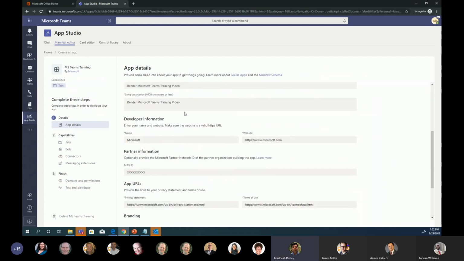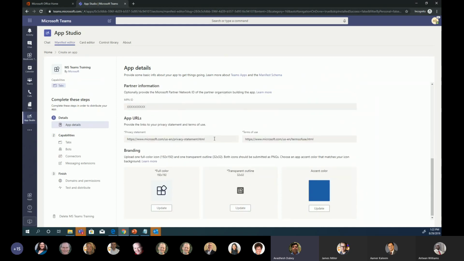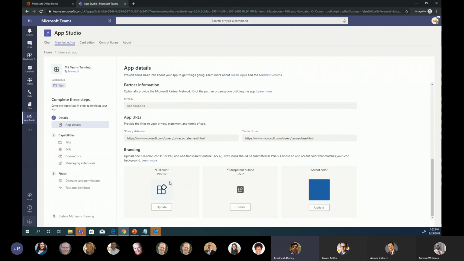I just put some descriptions here, the names, and then the website is Microsoft.com. This is just an HTML website needed for the privacy statement for this demo. And you can have your icon as well for your applications, and then the colors and everything. These things you can configure.